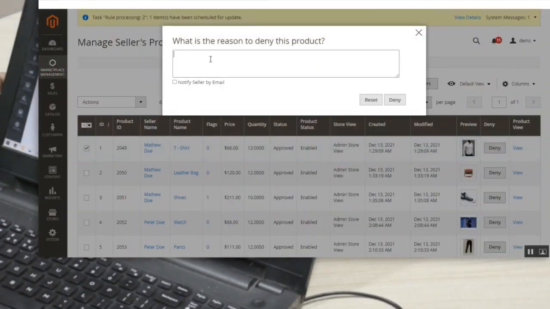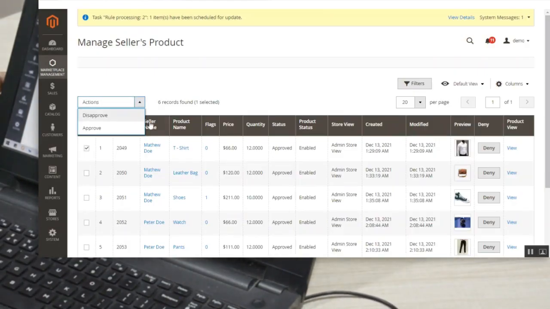Then we have to enter the deny reason, why we are denying this particular product of the seller. And we can also notify the seller by email by checking this particular option that you can see, and we can deny the product. In the denial or disapproval case, the product gets disabled from the storefront itself. So the admin needs to approve that.